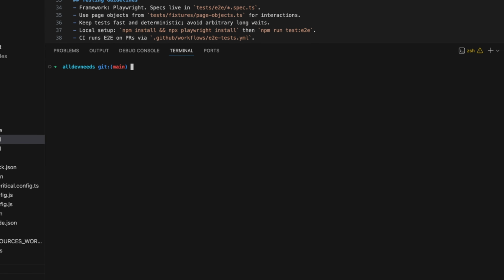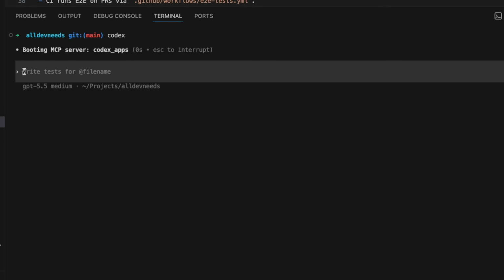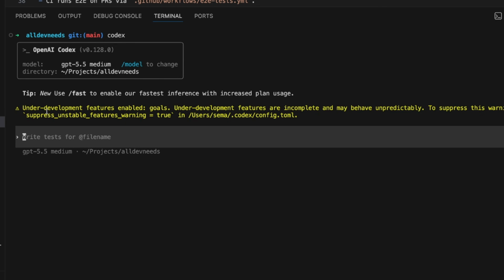After you add this feature, start a new Codex session. And now you'll see that you have a new feature under development, which is goals, and you will see the goals command. But before we see a demo, we need to understand when we should use the new goal command.